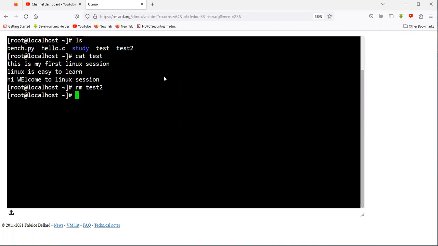Here I am having one text file called TEST. It contains 3 lines. This is my first Linux. Linux is easy to learn and welcome to Linux lesson session. These are all the 3 lines. I want to remove the first 2 lines. How am I going to do that? You can see now.